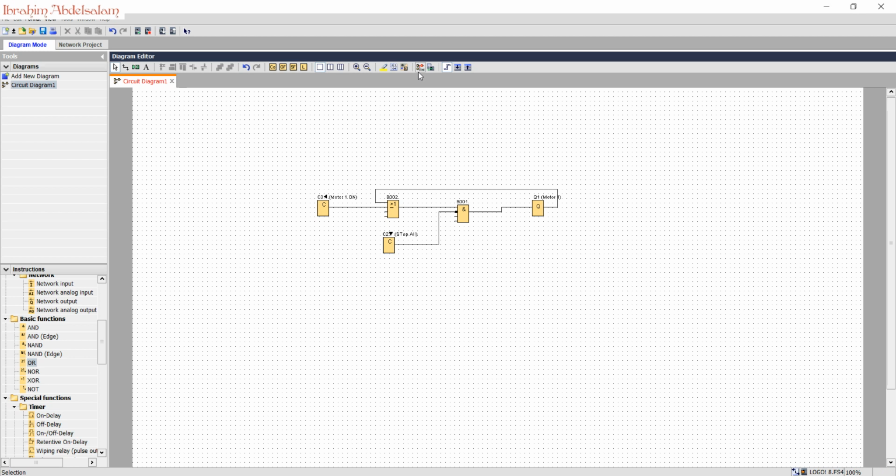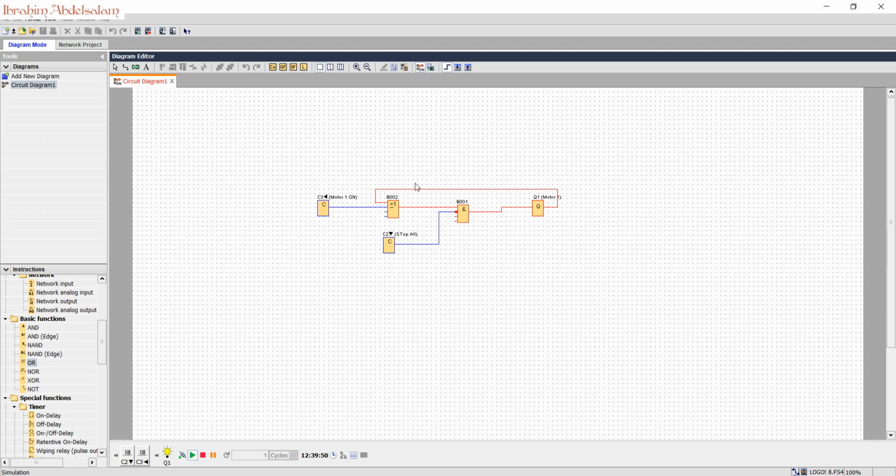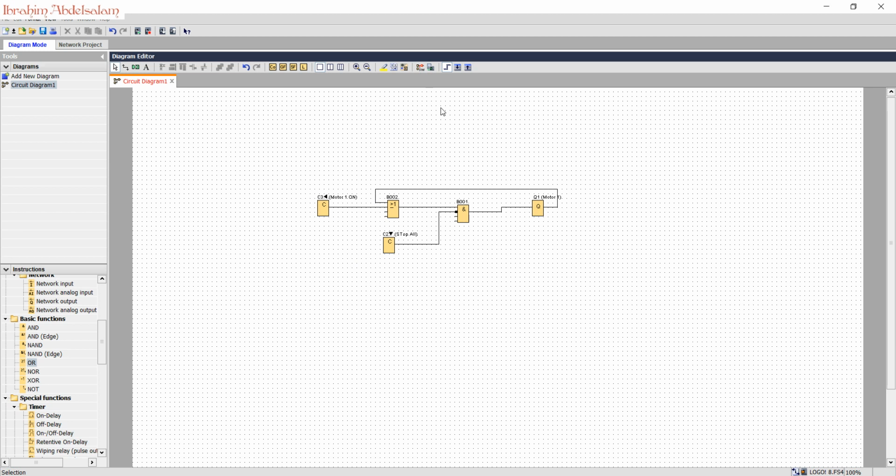Okay, let's simulate this part of our program. Press simulate or F3. If I press the left cursor, the motor is running. Now, once I remove my hand, the latch happens and the motor keeps running. Once I press the down cursor, the motor stops. Go out from simulation. We programmed using function block. We'll program the motor 2 control part using the ladder diagram.